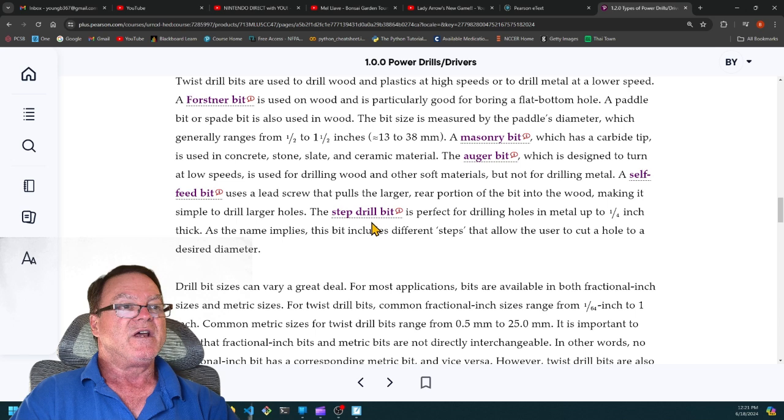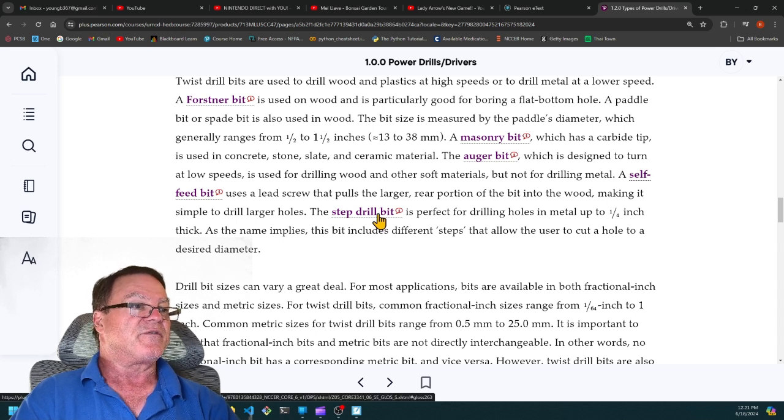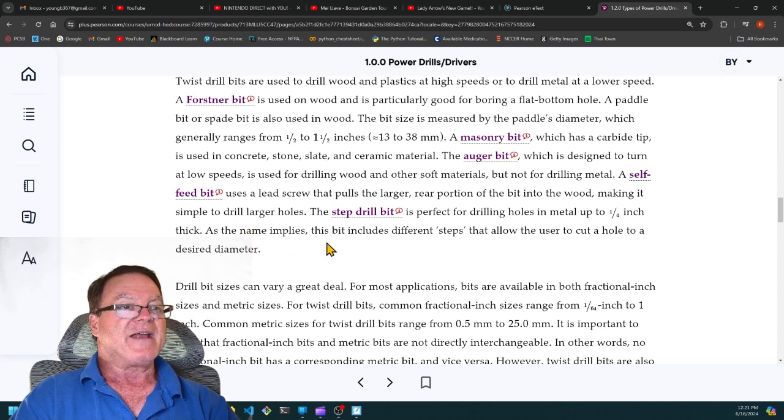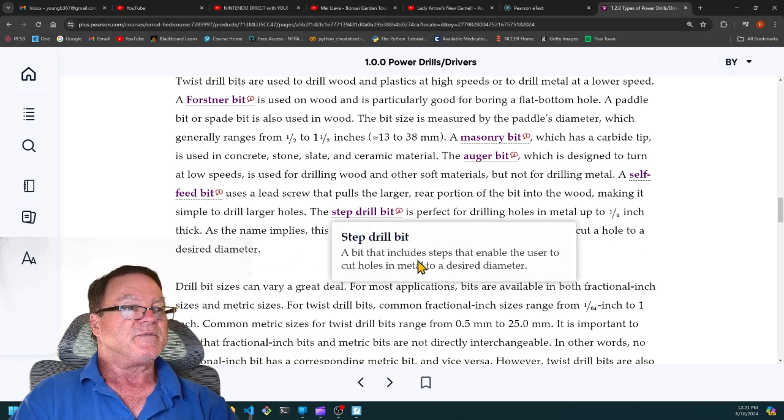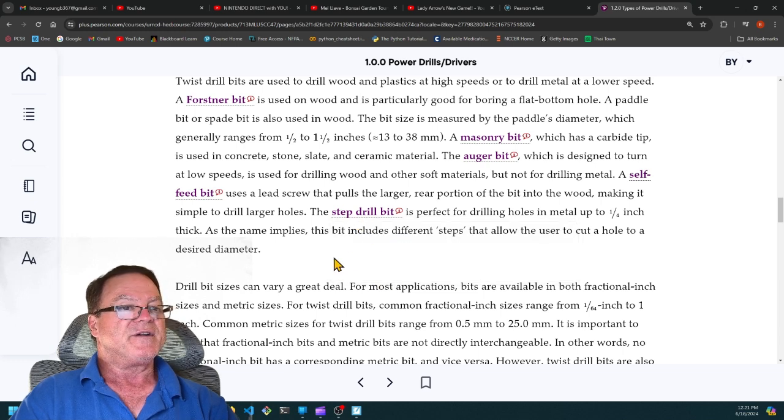The step drill bit is perfect for drilling holes in metal up to 1/4 inch thick. As the name implies, this bit includes different steps that allow the user to cut a hole to a different desired diameter.